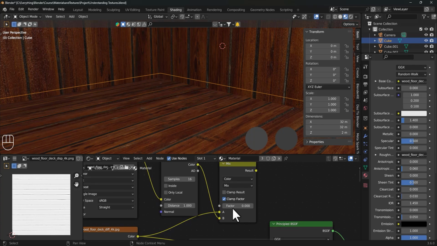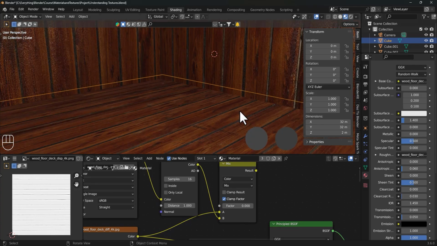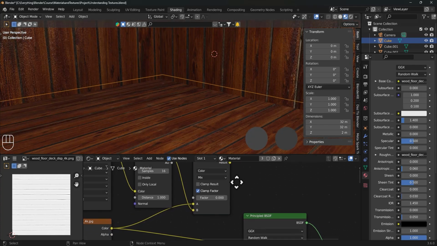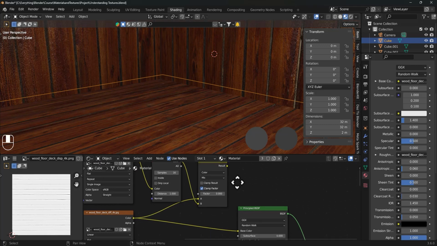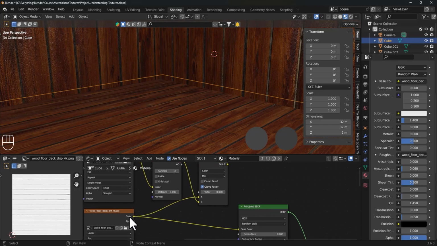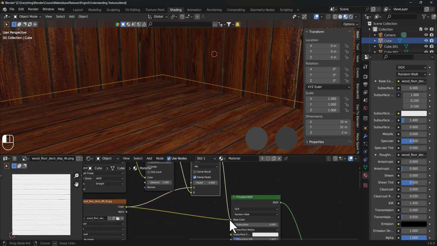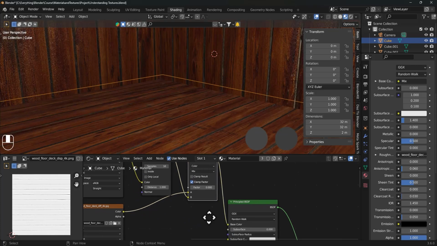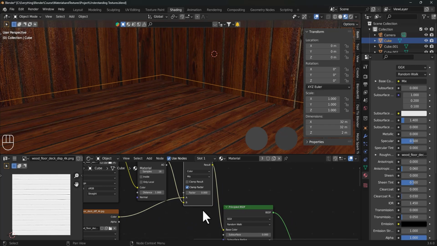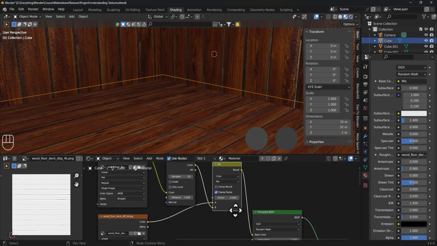Awesome. Now, if you look closely, you might not see anything happening right now, and that's because we still have the base color node connected to the principled BSDF. So what we just want to do is get this result of the mix and drag it and replace this node setup. Good.